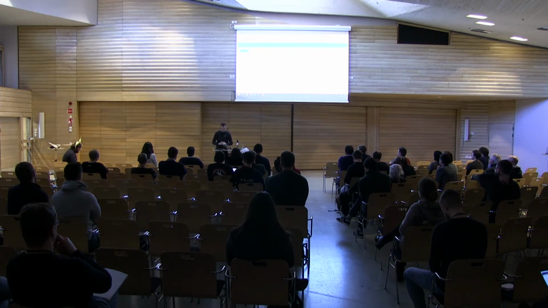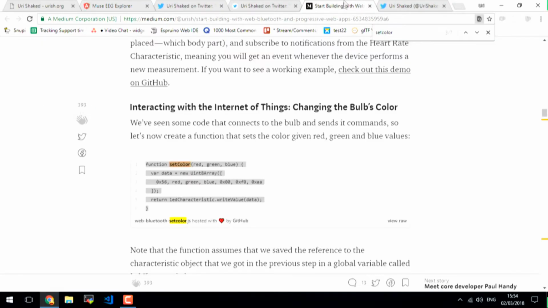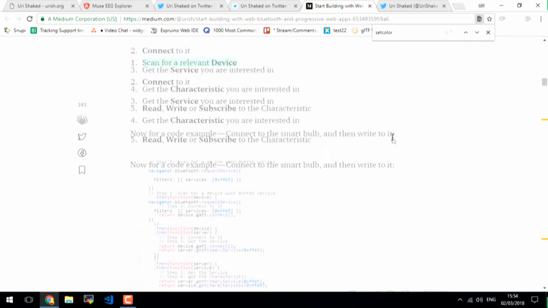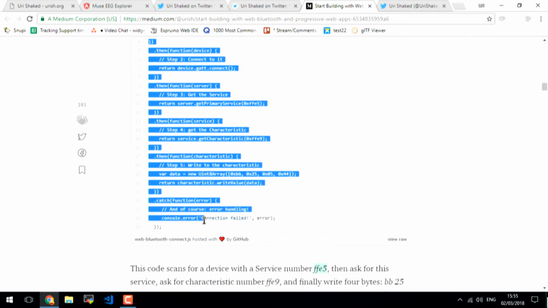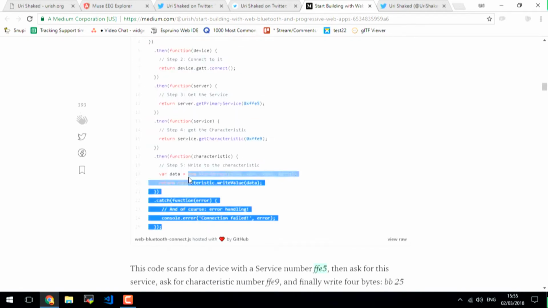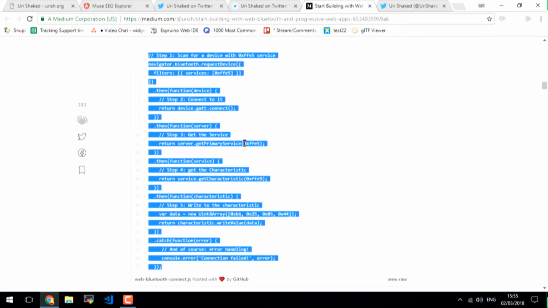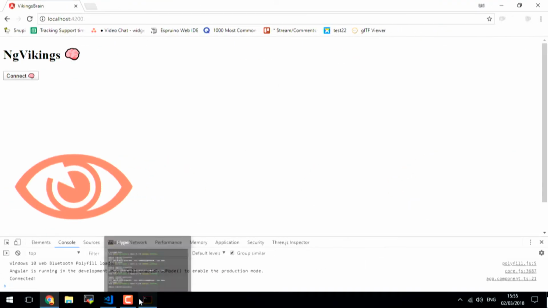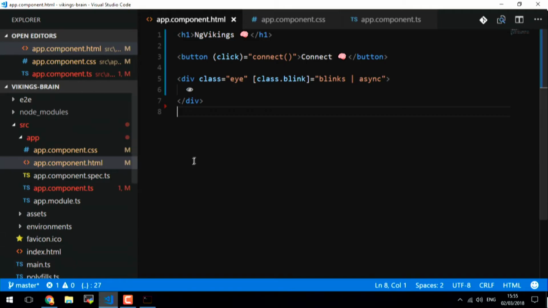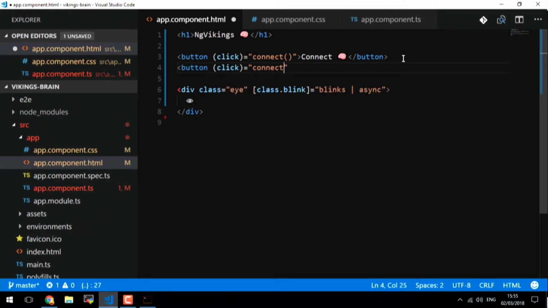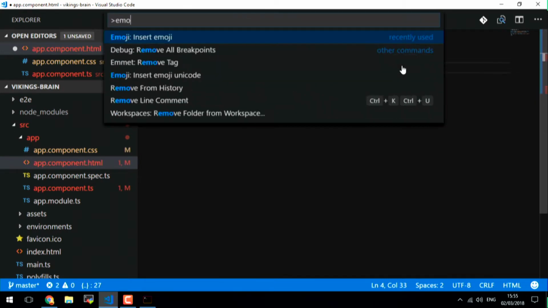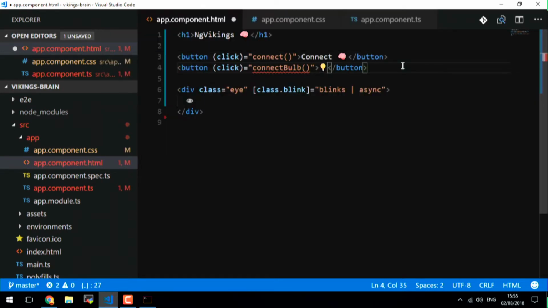Basically, I'm going to copy-paste the code from one of my blog posts about Web Bluetooth. So you can read the post later, but this time we're going to use the raw Web Bluetooth API. And I'm sorry, I wrote this a few years ago, so it doesn't use async await or anything like that. It just uses then. So before we copy the code, let me just add a new button, connect bulb, and this button will have a bulb emoji, of course.